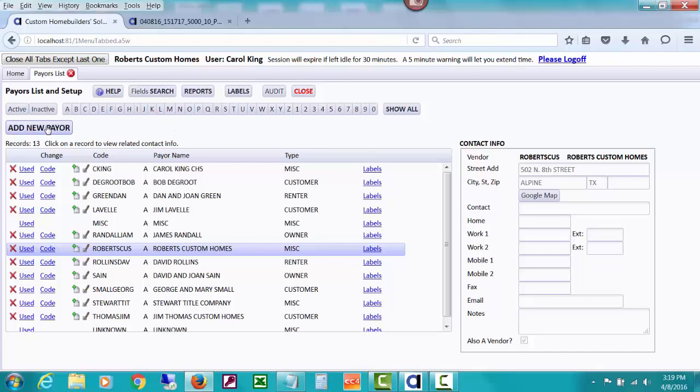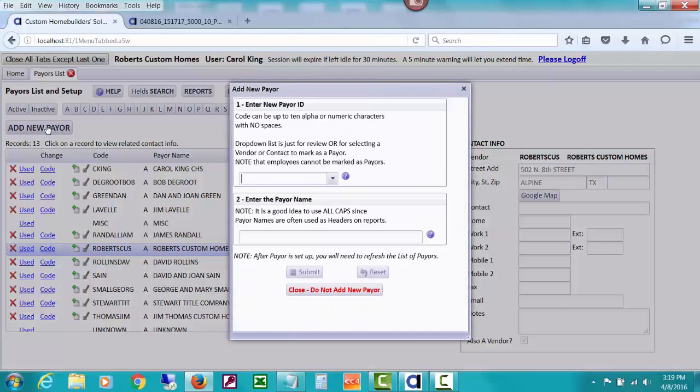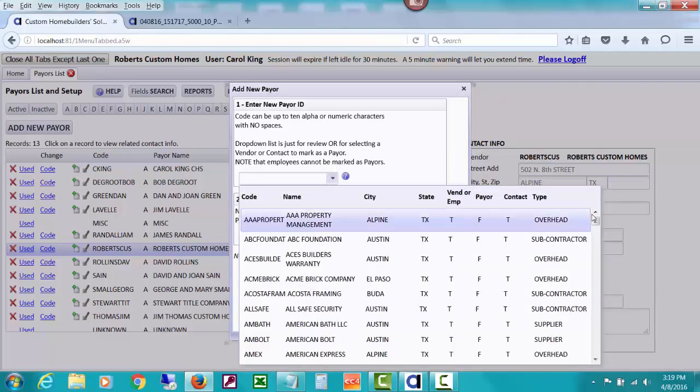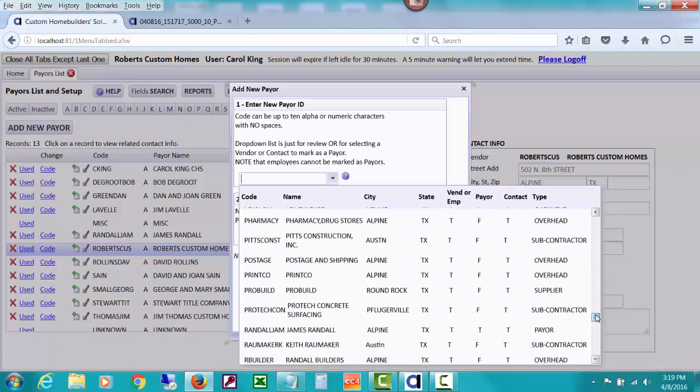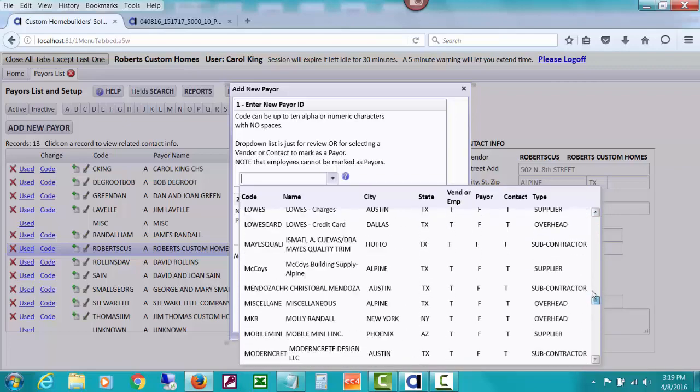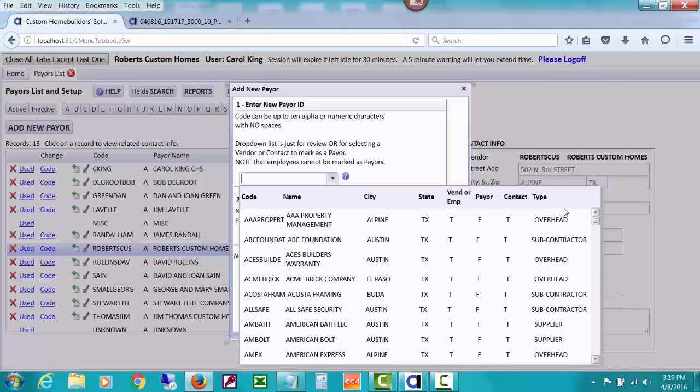So to add a new payor, you click this button, Add New Payor, and the first thing it wants you to do is assign a 10-digit or less alpha or numeric character code with no space by typing it in. The reason that this is a drop-down box is just so that you can look to see what other codes you may have used throughout the database, because you cannot repeat employee IDs or vendor IDs because they need to be very specific and unique.